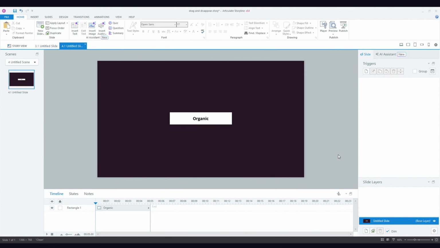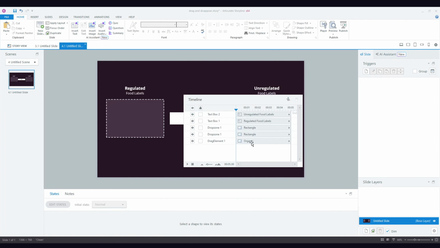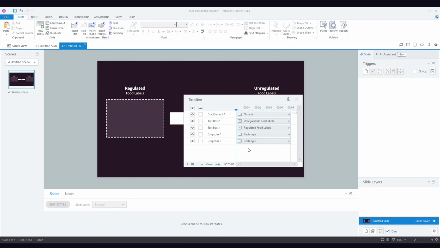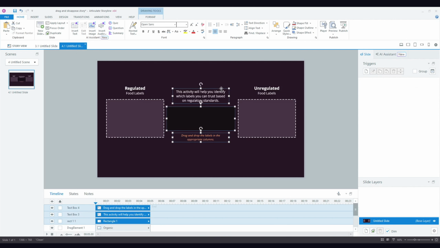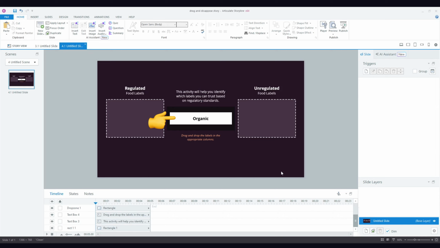Next up, insert 2 more shapes, these will be the drop zones, and add some labels to show users exactly where to place the items. And then make sure the drop zones are below the draggable elements in the timeline. Add other elements to your slide if needed, such as context or indications. The draggable elements are gonna stack in the center of the slide.